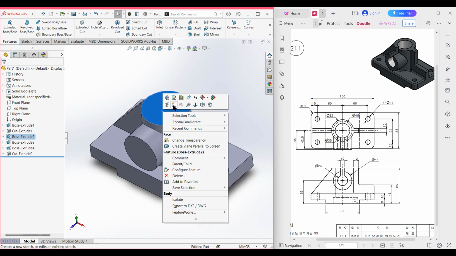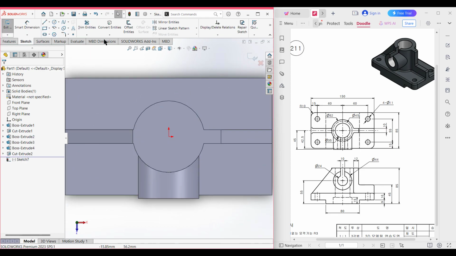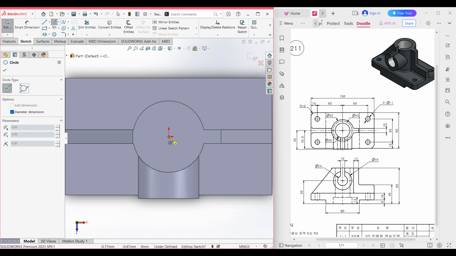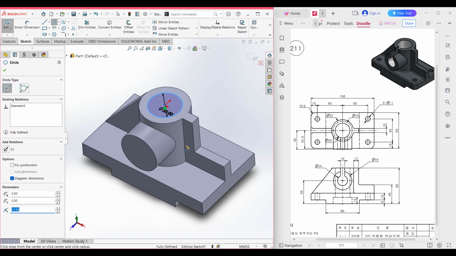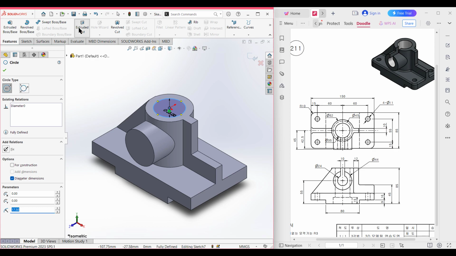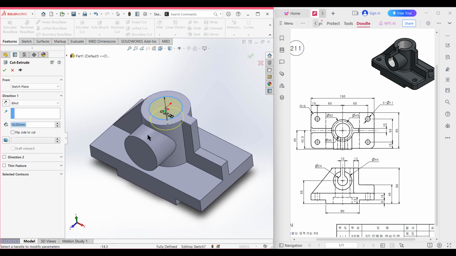Now right click on it, now sketch, now normal to it. After that select the circle tool from here and draw a circle of 35 diameter. Okay, now isometric it for a better view. Now go to features, now extrude cut, now extrude cut it through all. You can use the through all or you can drag this arrow.